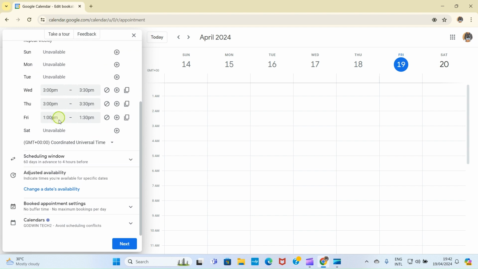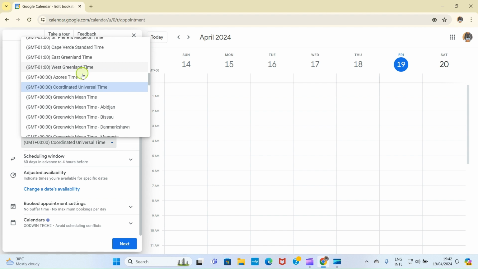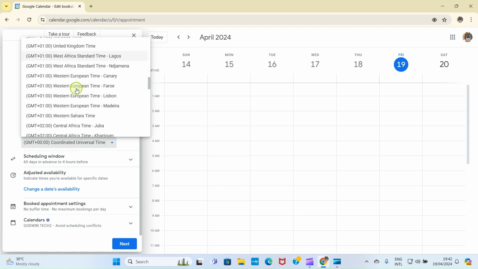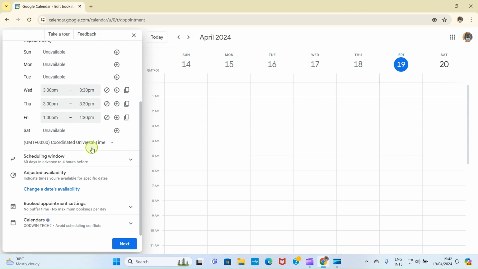Let's scroll down and see what we have here. Plus 00 coordinated universal time. It's okay. I like the time zone. If you want to change it, click here and select any time zone of your choice. But I'm good with that.